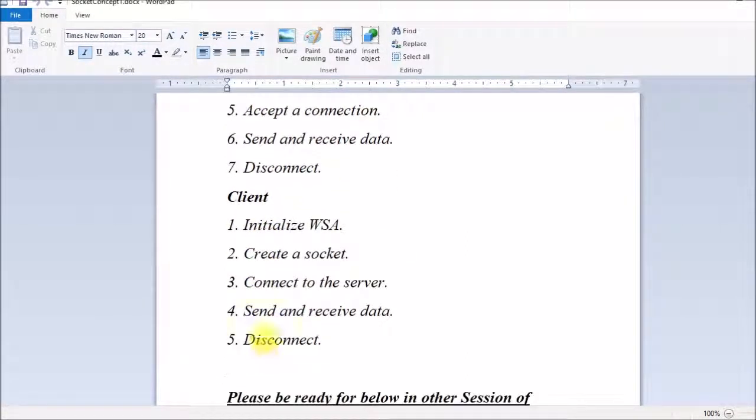We will also see how to initialize WSA on the client side, the same thing. How to create a socket, then connect to the server, send and receive data, and disconnect. So I'll cover that in the next lecture.